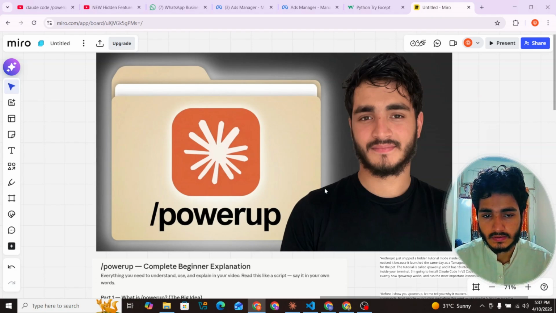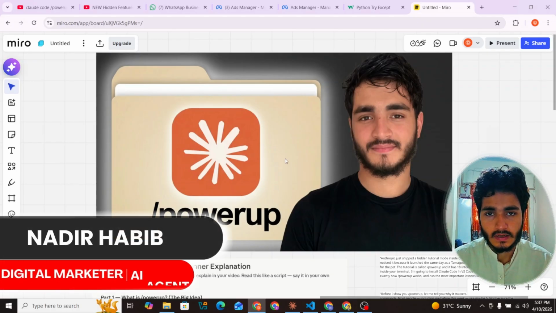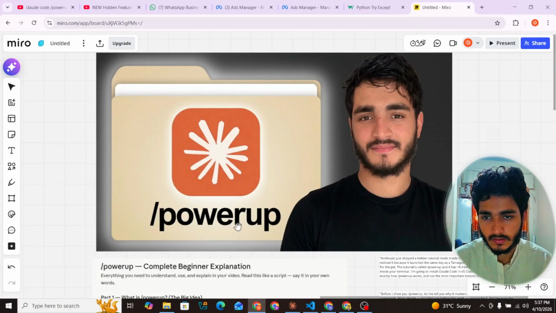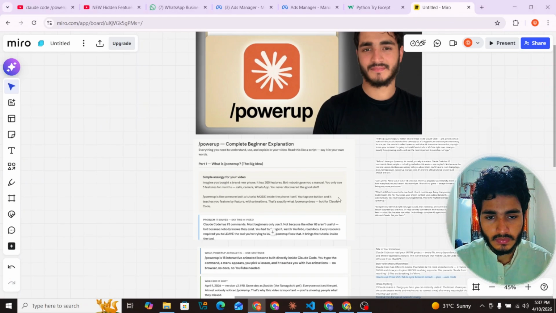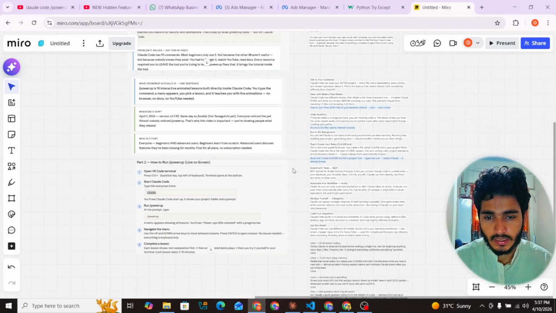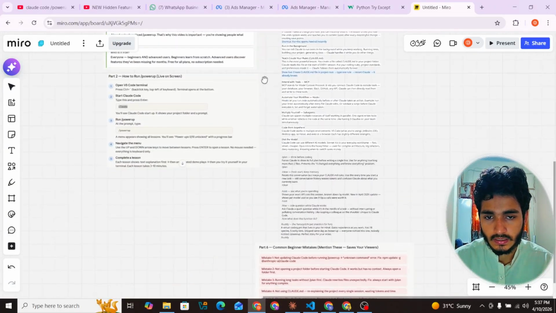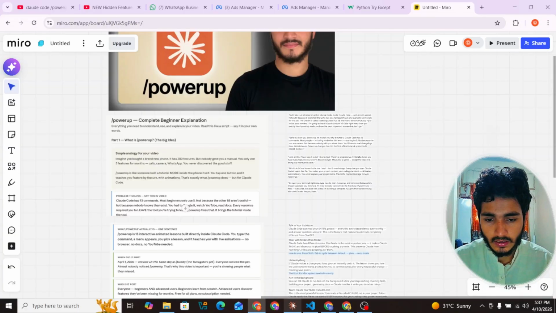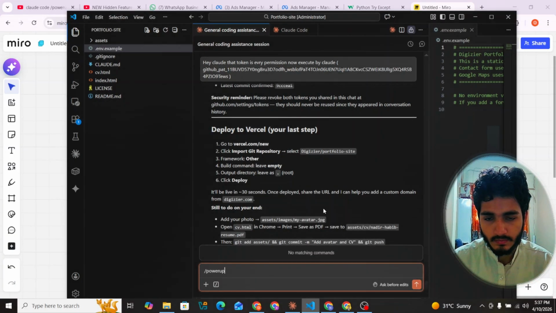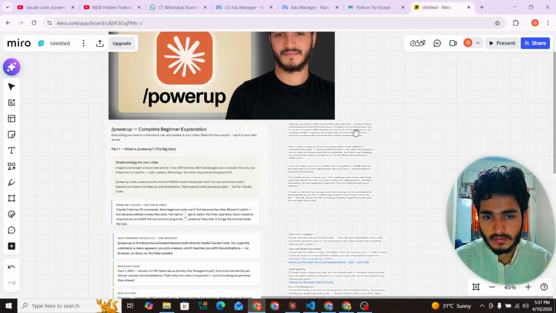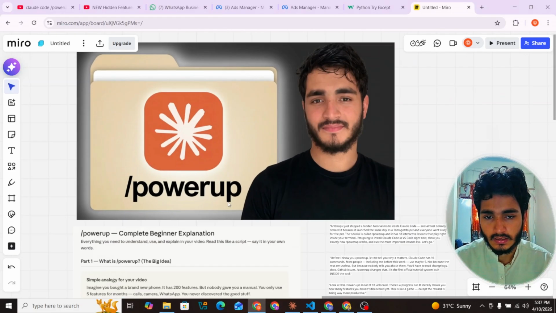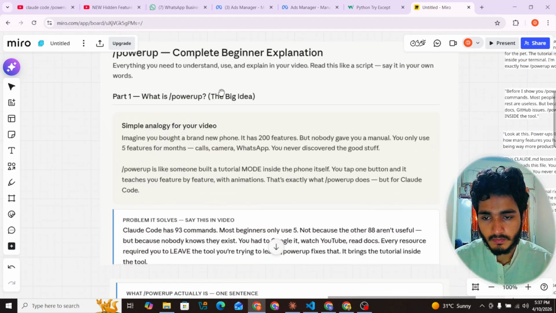In today's video, we discuss the power-up command in the Claude Code terminal. My name is Nadir Habib. Let's get started with how the power-up command works. First of all, I picked the complete documentation here and summarized it point by point, and in the terminal I will explain the power-up command with live use cases. So first, the complete power-up guide.